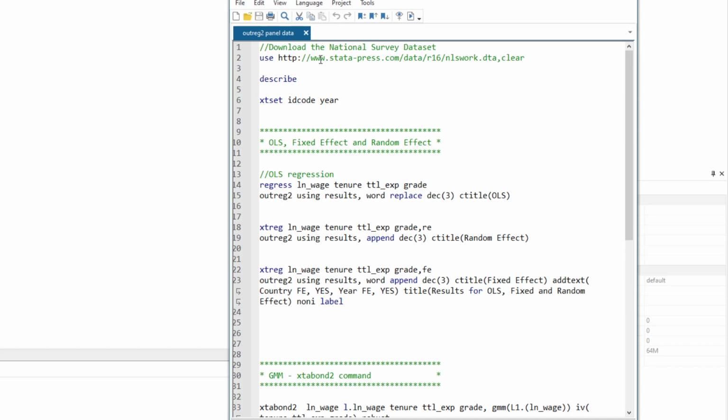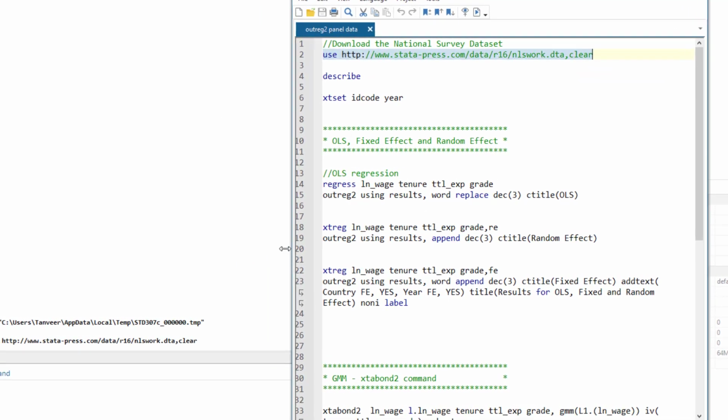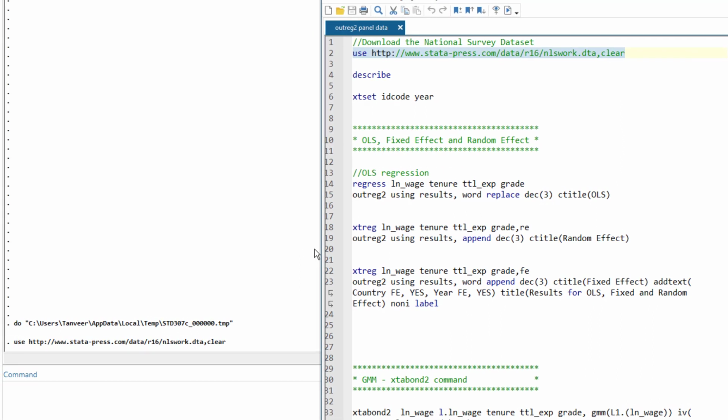In this video, I am going to use the National Survey dataset, and this dataset does not come with Stata. We have to download it, and to do that we are going to use the use command followed by the URL of that specific dataset. So I am going to use this command, which is use and the URL of that dataset. Let me run this command. It will take a couple of seconds to download this dataset.